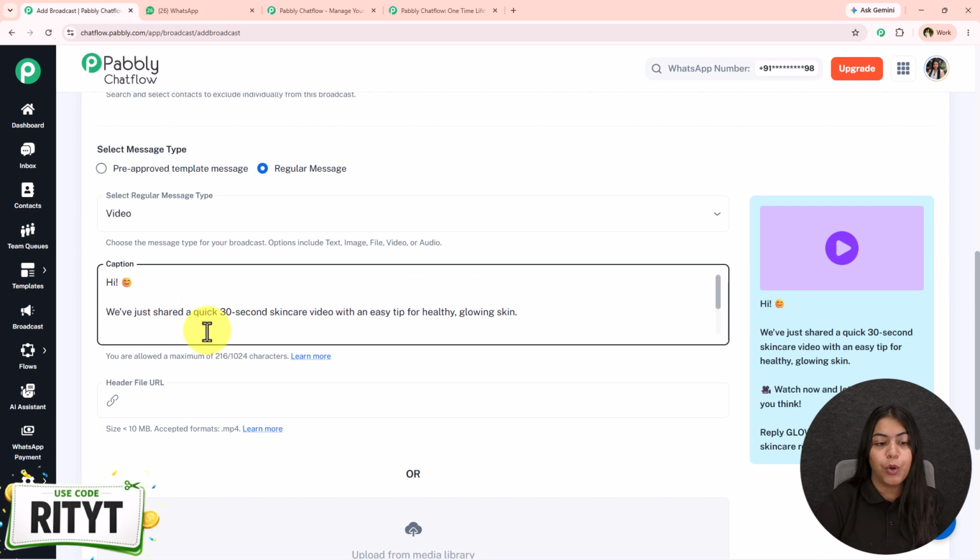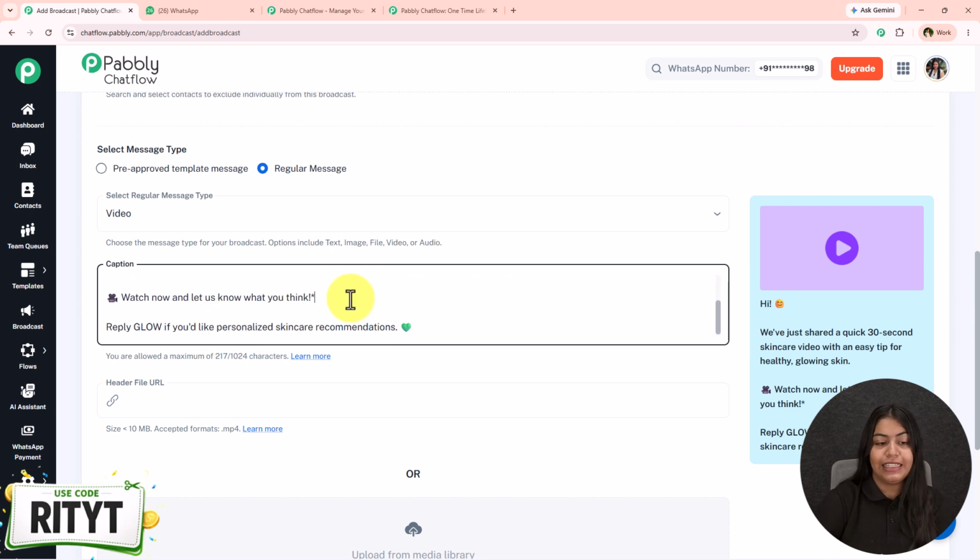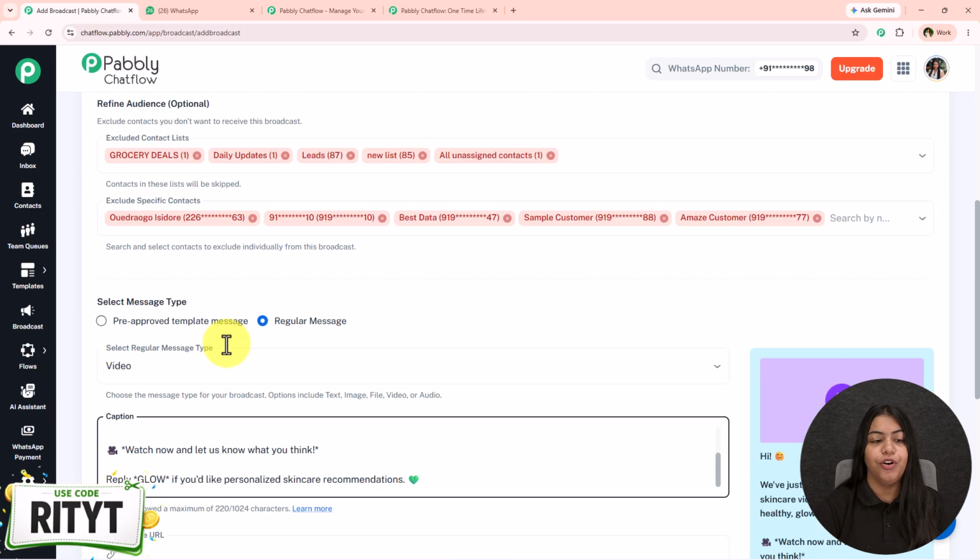In this caption, if you want to bold some text, what you can do is add stars at the start and at the end of the text which you want to bold, like this. Like this, you can format the text according to your own choice.